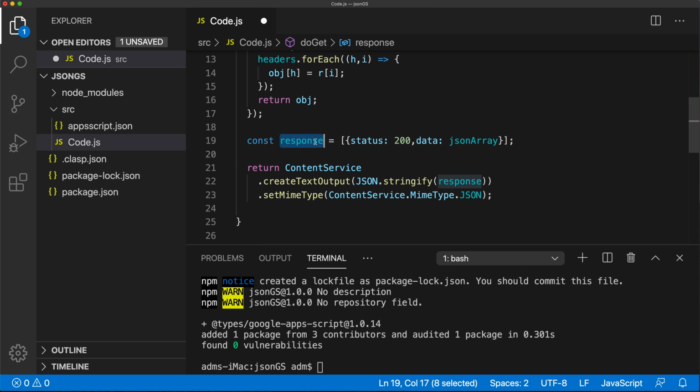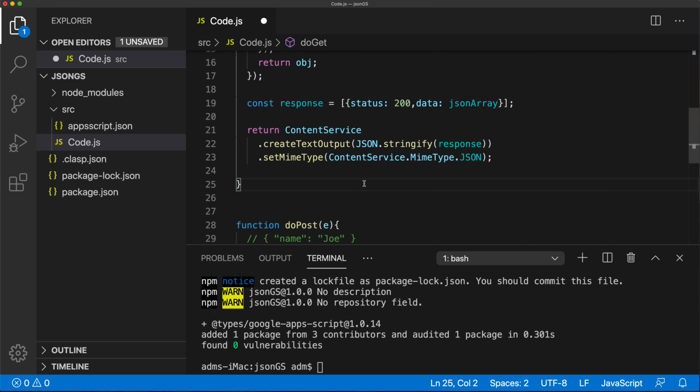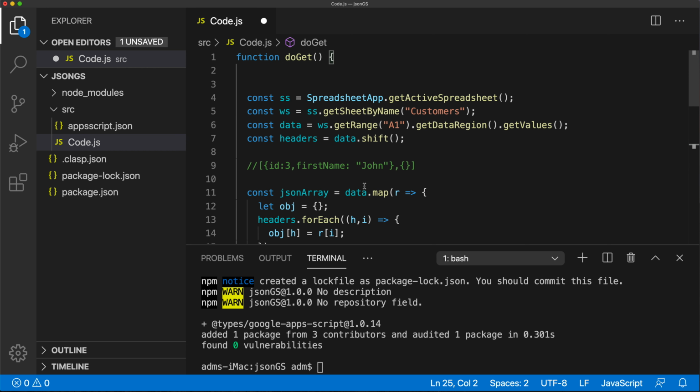And then we'll pass that response to this content service, which will load it on the page. So I think that should do everything I need to do here. So if I just go ahead and save this and just upload it. So clasp push.